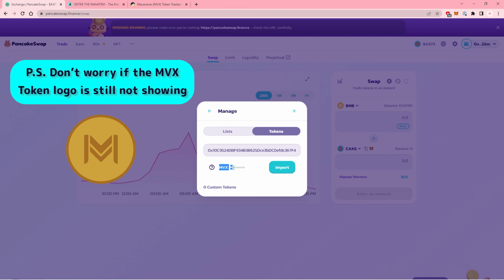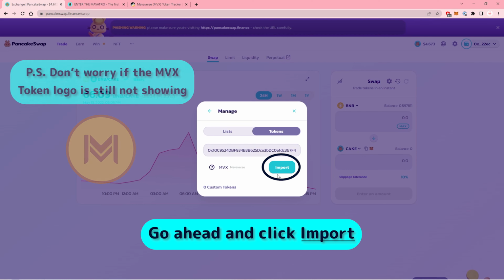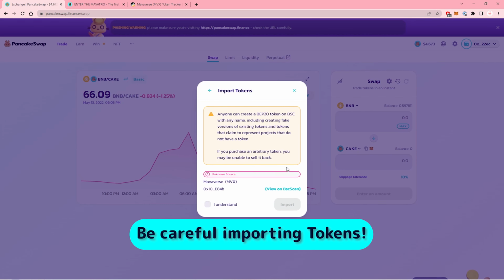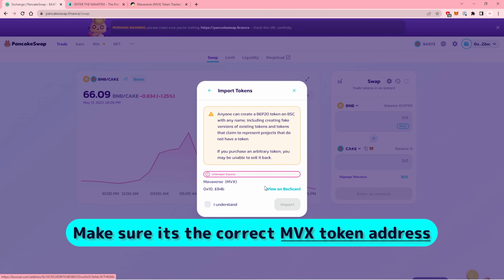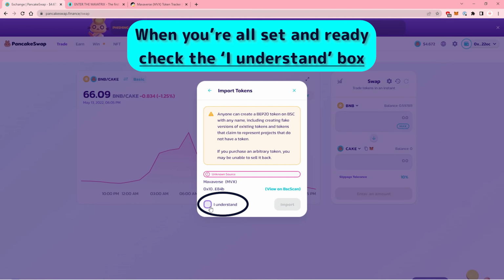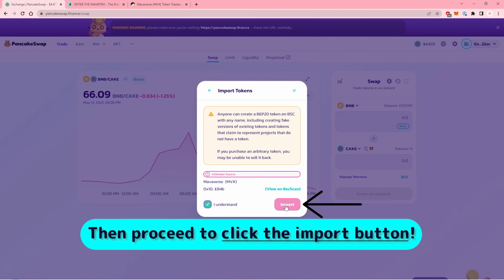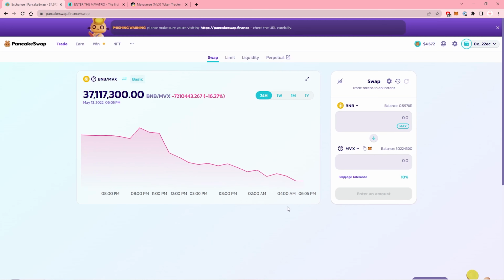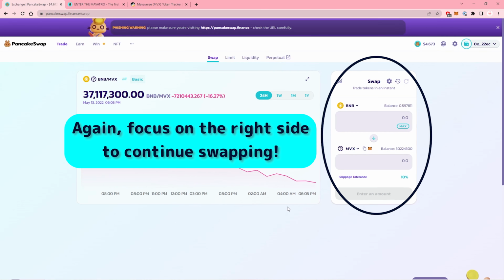Don't worry if the MVX token logo is not showing. Go ahead and click Import and be careful while importing tokens. Make sure it's always the correct MVX token address. When you're all set and ready, check the I understand box. Then proceed to click the Import button. Again, focus on the right side to continue swapping.